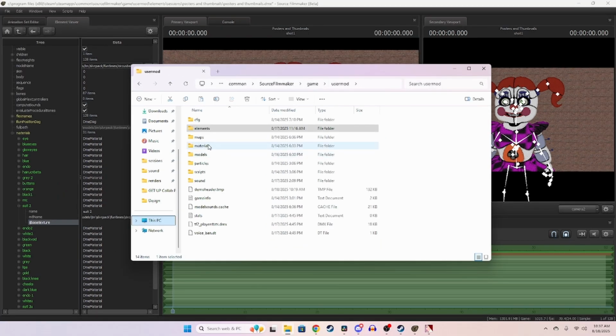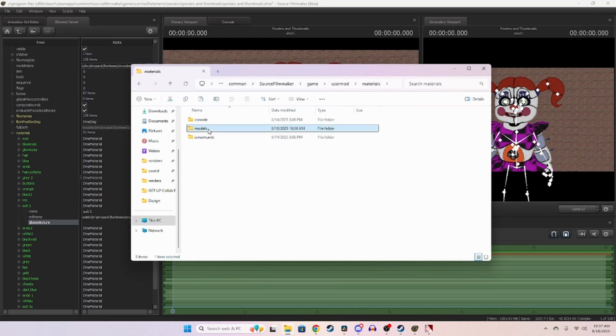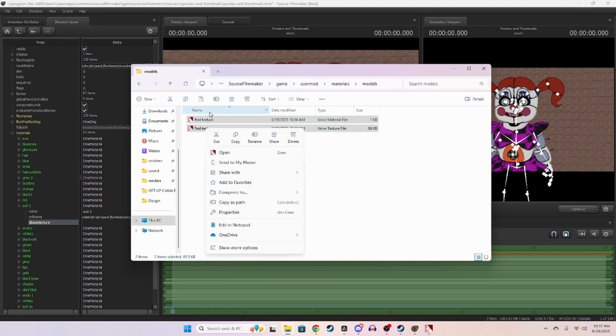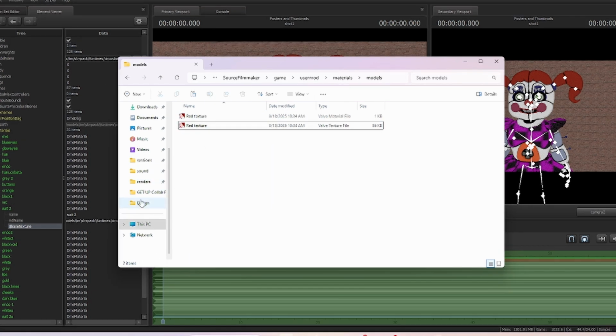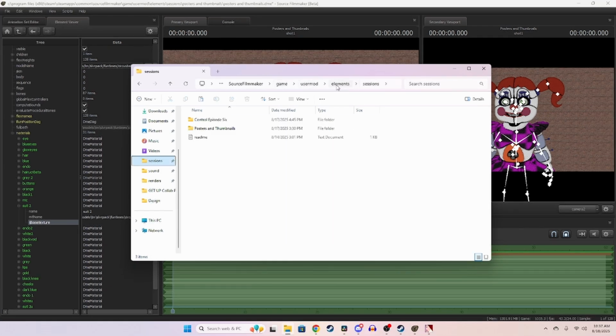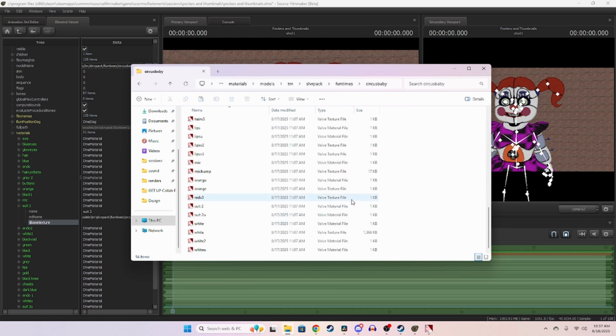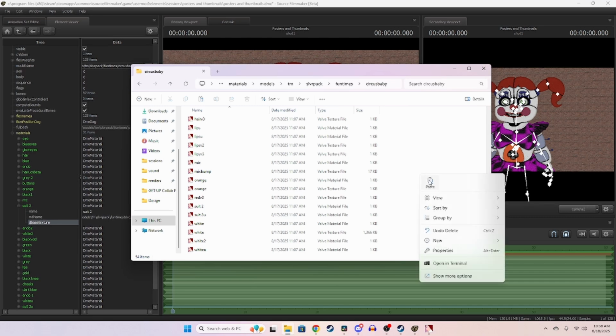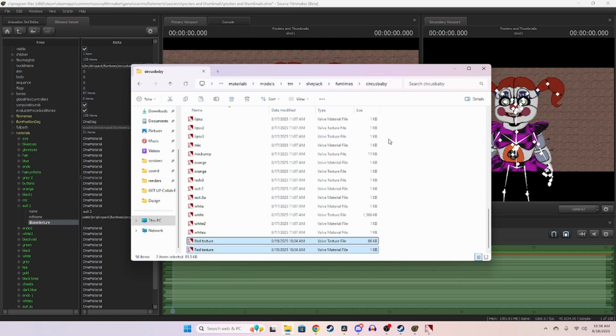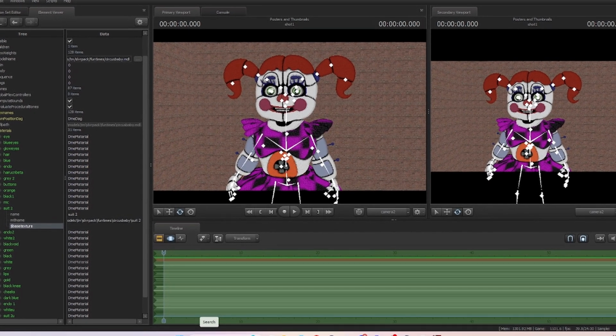Don't worry. We're going to switch back to user mod really fast where I incorrectly placed the textures. You want to make sure that you copy both of these. Don't miss one. And then you want to go back to where we were before. Okay, you can see we're back here. So now you want to go to whatever model you have again. In this case, for me, it's Circus Baby. And then you will paste your textures here like so. Boom. So this is where the magic happens, the final steps.